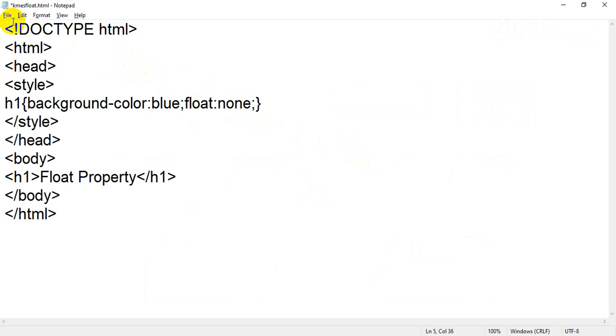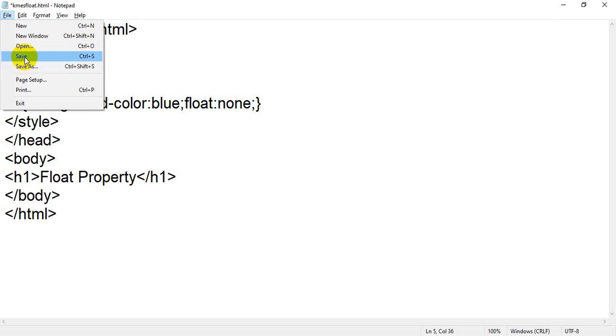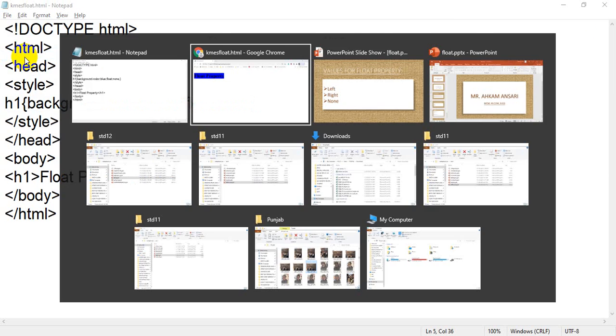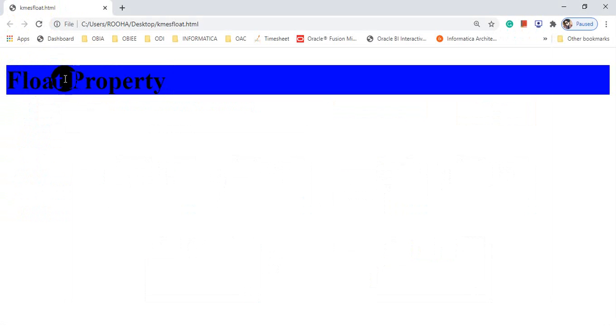But if you go and add float equal to none, save it, refresh, see, now it is at its original place.